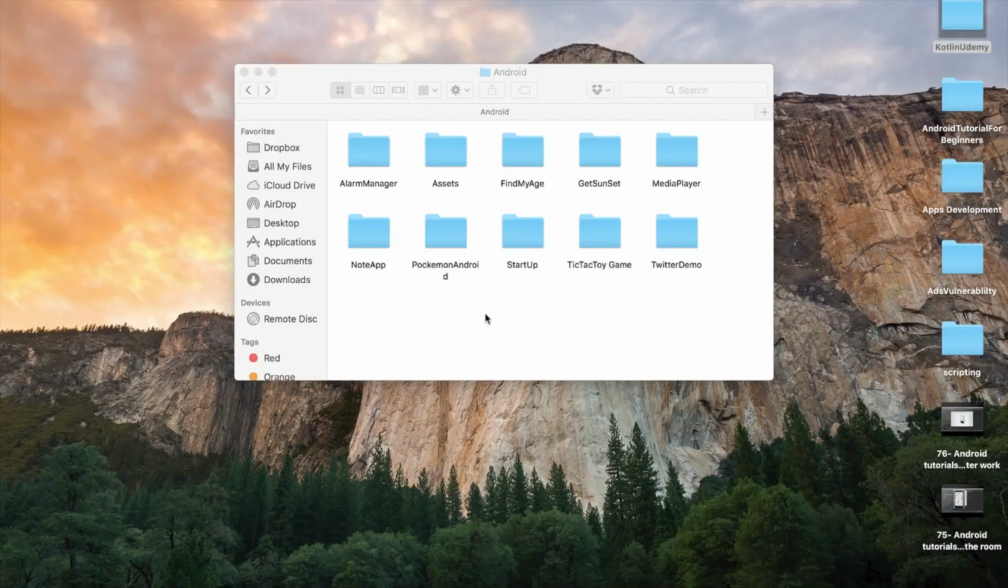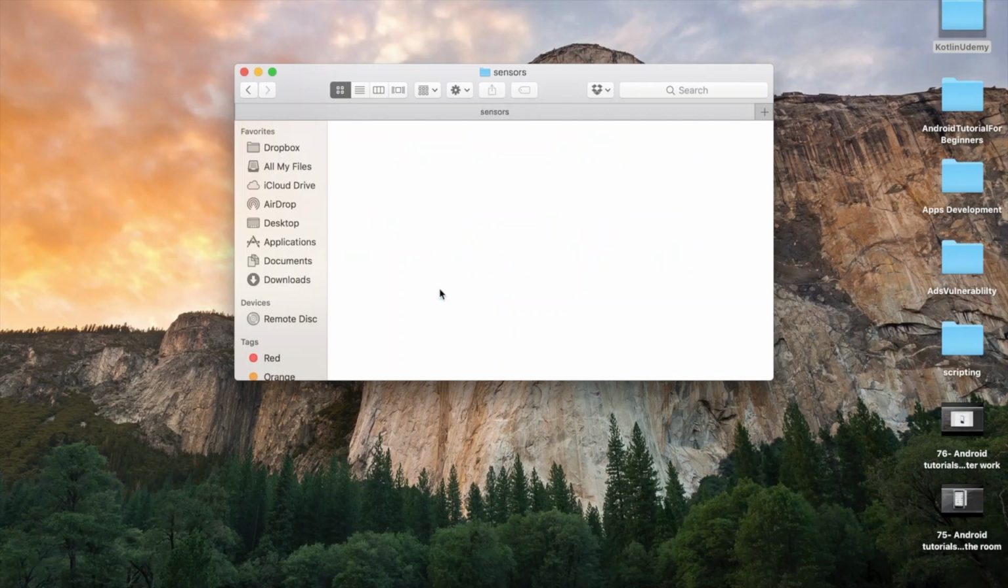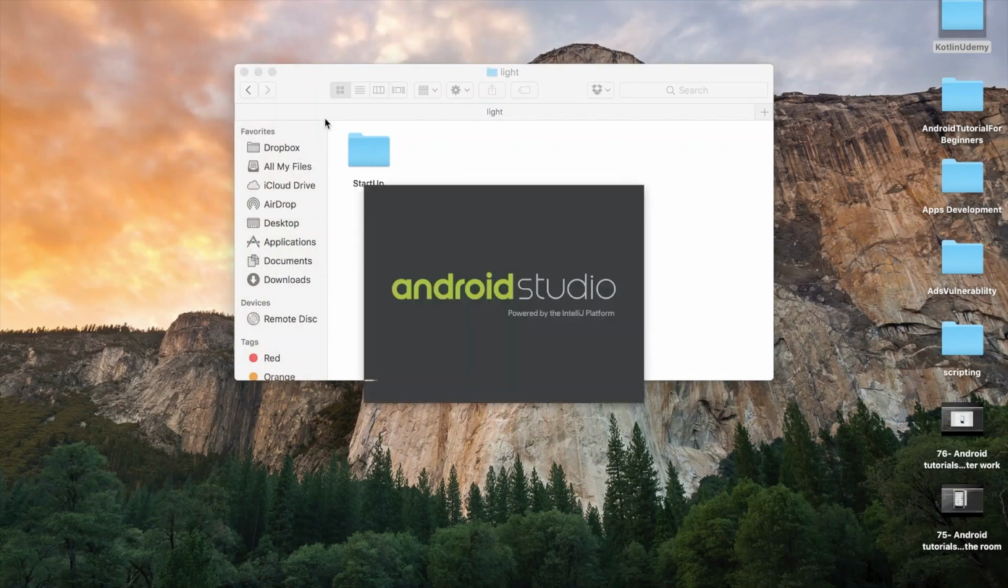To get started, I will create a new folder and name it sensors. Sensors, because I need to do more than one app. I will copy the startup project and add it here. I will name this application light. Then I go open Android Studio and run this light project to start working with it. So wait a few seconds until everything is ready.